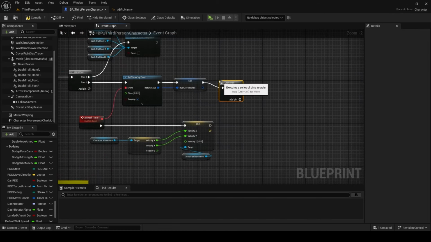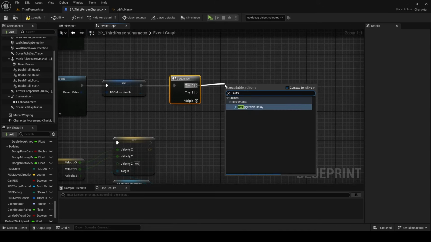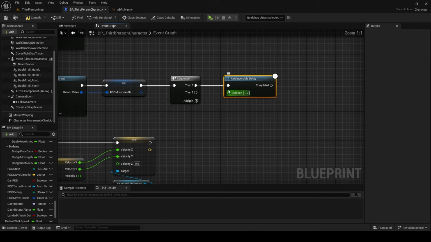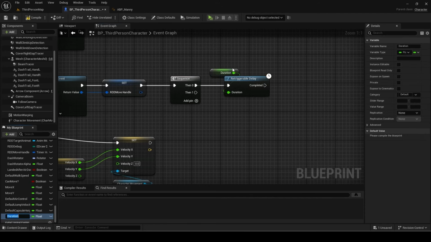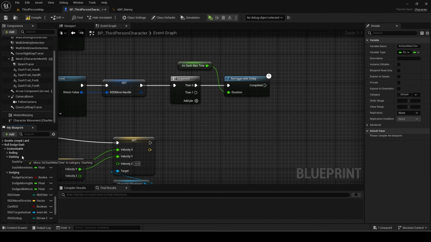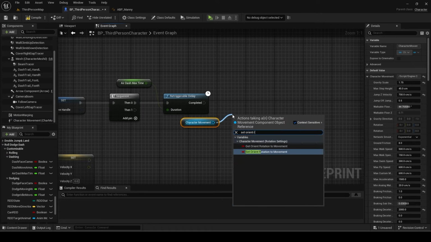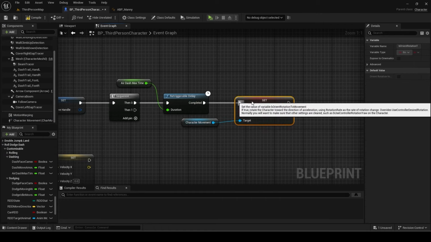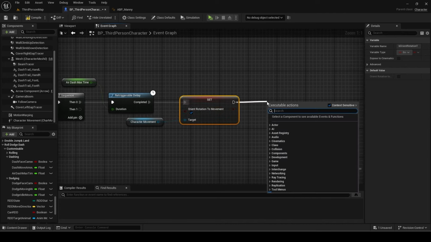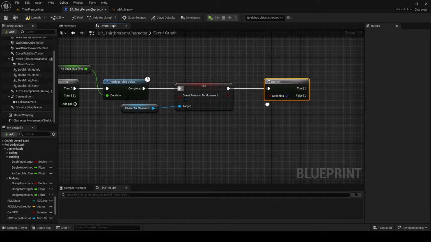After setting the handle, add a sequence, with then 0 being a retriggerable delay. Promote the duration to a variable called air-max time. I will give it a default value of 0.15. On completed, set orient rotation to movement back to true. Then add a branch that checks if the handle is a valid timer and clears and invalidates it if true.